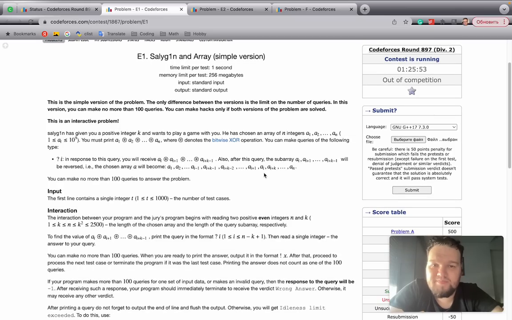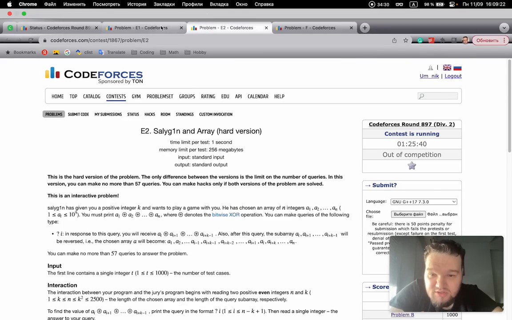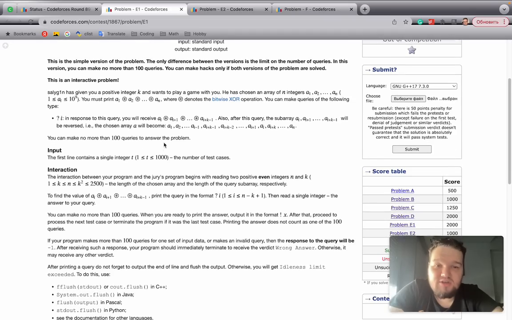Problem E has subtasks. Interactive problem. The difference is the limit on the number of queries. Okay, so in the easy version we have 100 queries, and in the hard version 57.